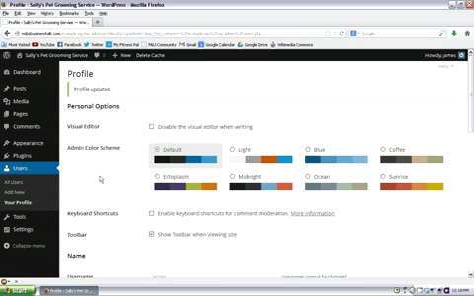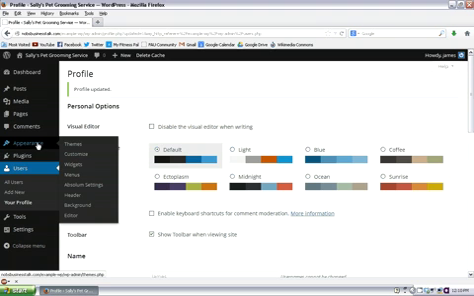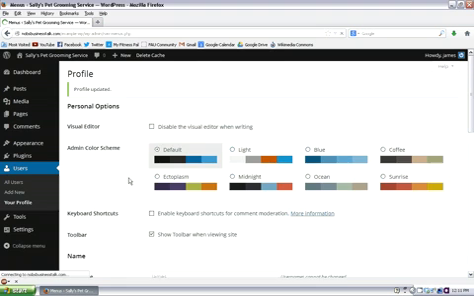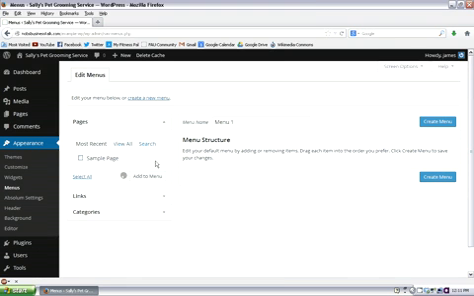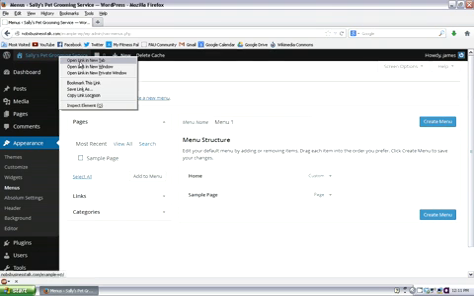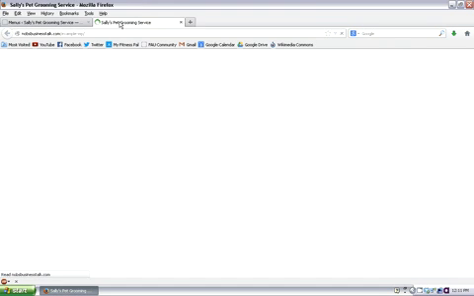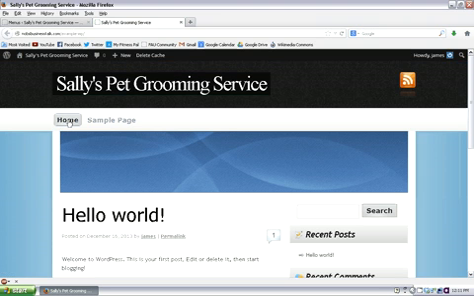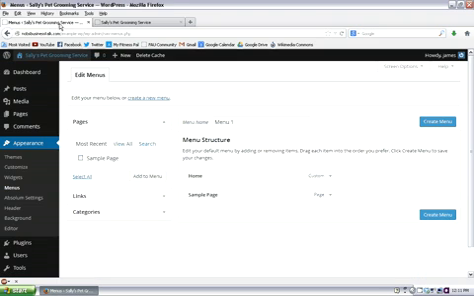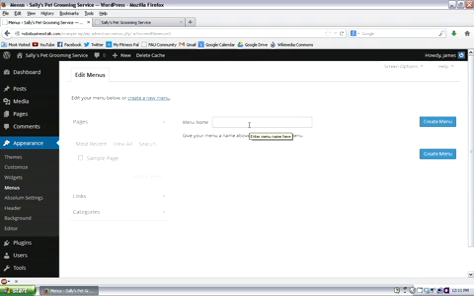The last thing I'm going to show you is, under the Appearance tab, go to the Menus tab. The menu is going to be the main navigation menu that you're going to see. If I open up my website in a new tab, I can see here this is my menu, and it just has a Home and Sample Page on it. So I'm going to click here to create a new menu. It's going to ask me for the menu name, and I'm just going to say Main Menu 1. Sounds good. Create a new menu.